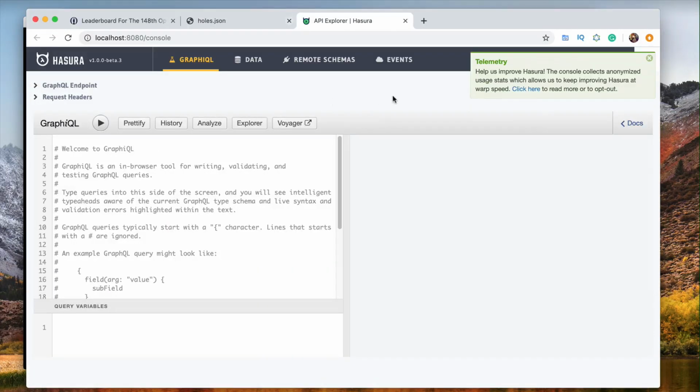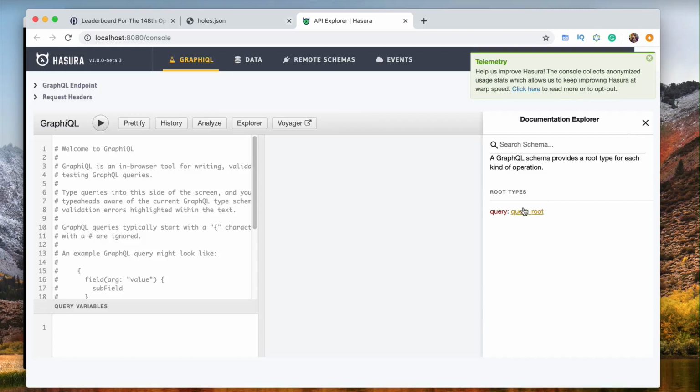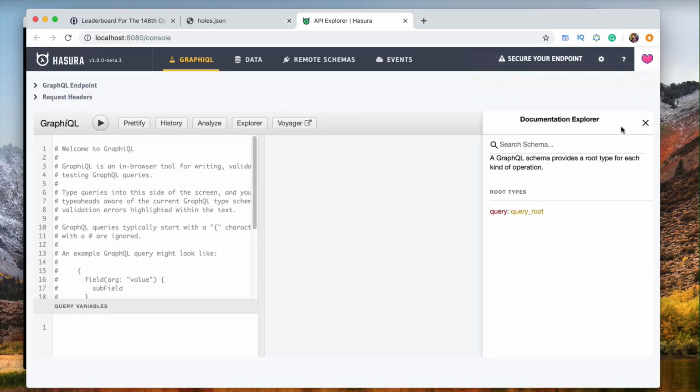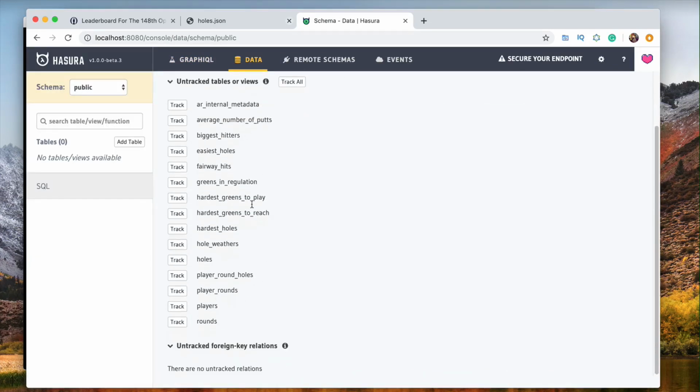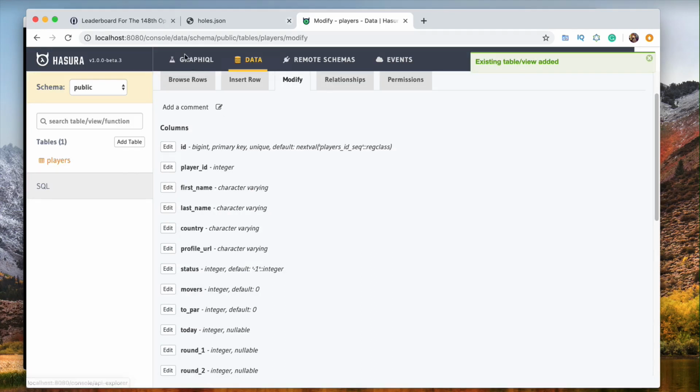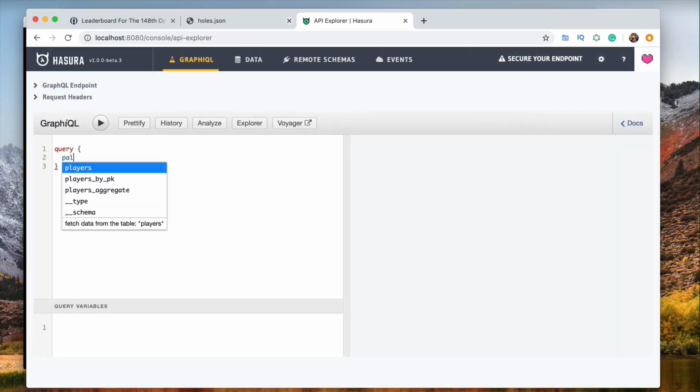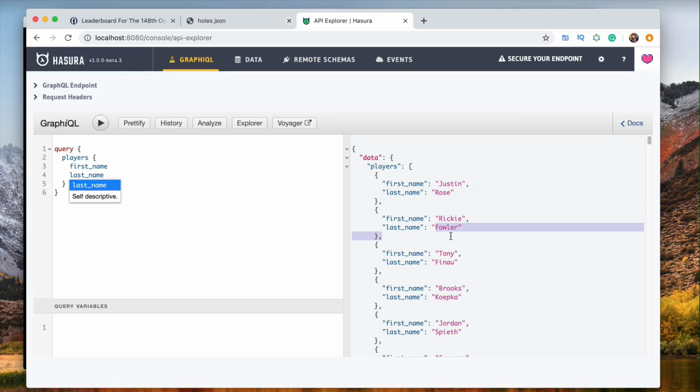Once this loads, you can see that we have our Hasura GraphQL interface. You're probably wondering, what do I have here? If we browse the docs, you can see we've got nothing. You're thinking, I thought Hasura used Postgres, and you are right, it does. If we go to the data tab, you can see it finds all of our tables. The first table we're going to look at is this players table. We'll click track, go back to graphical and start a query. If we try out first name, last name, you can see that we get the list of all the players.